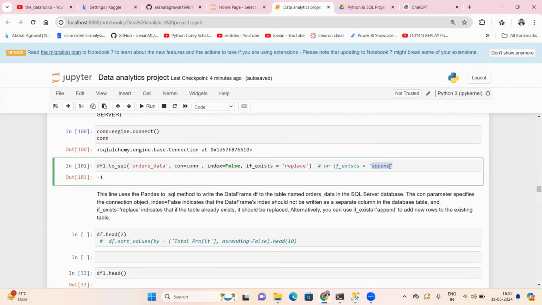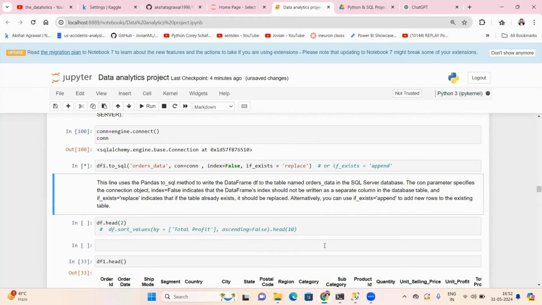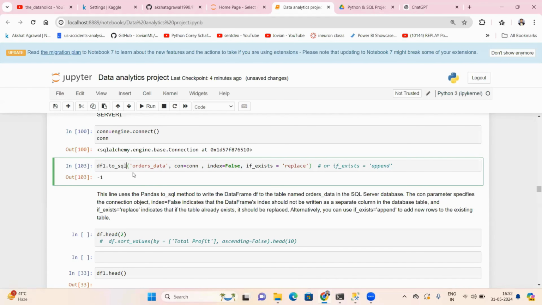If we have to update the data, add the data, then we can write append instead of replace, right? So if I just run this command, it will take a while to run it, and once it is completed, let me just pause that, and we will return when it's done. So now it is done, right?